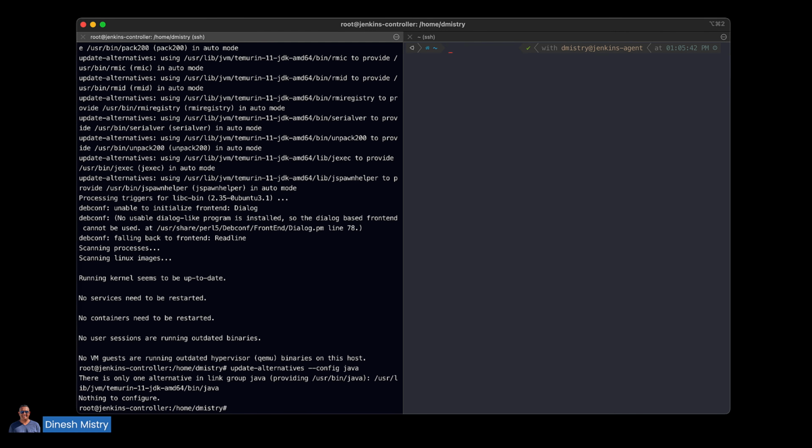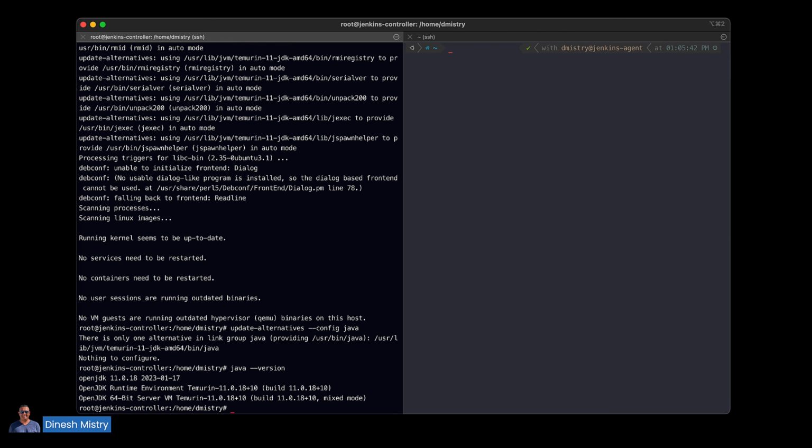The next thing we'll want to do is make sure that we've got the right version of Java installed. We can do that by checking the Java version. And we can see here, indeed, we have the OpenJDK 11 Temurin version.